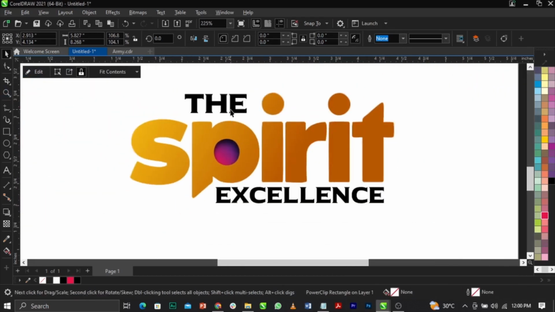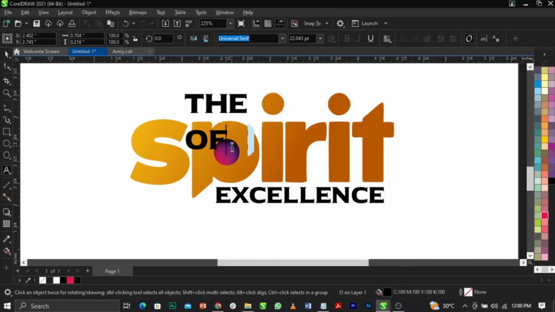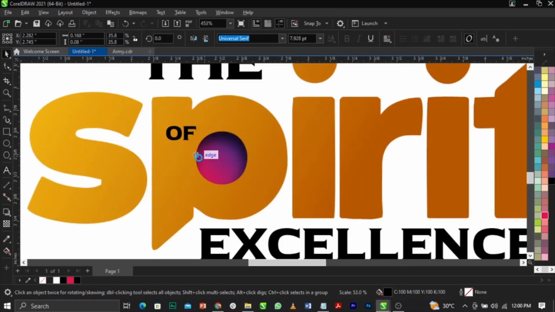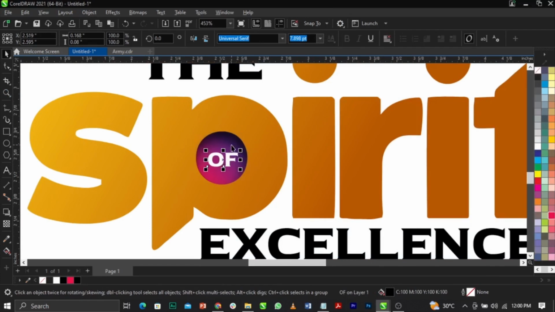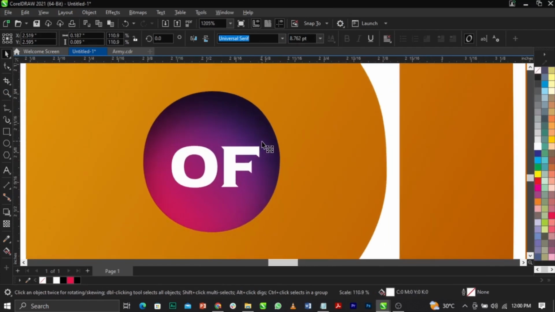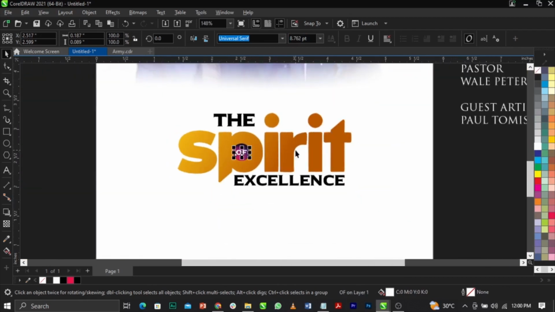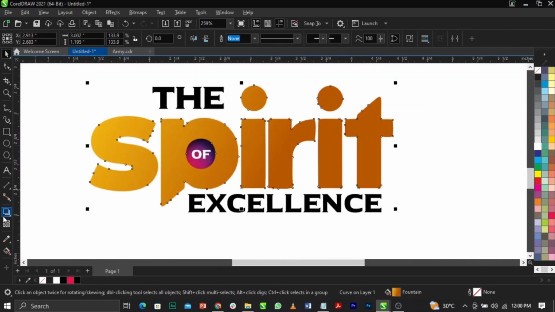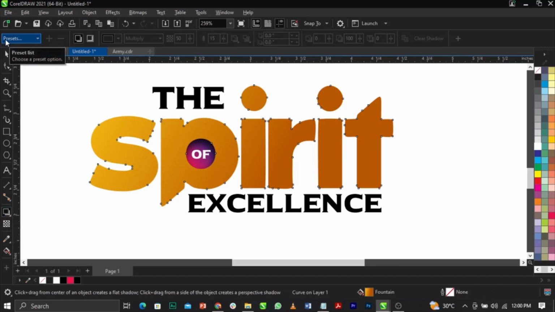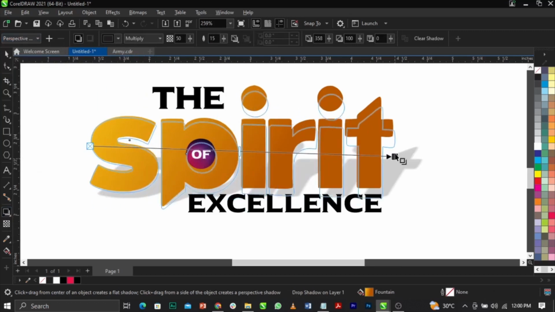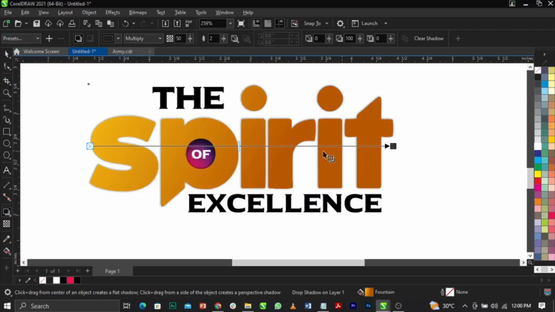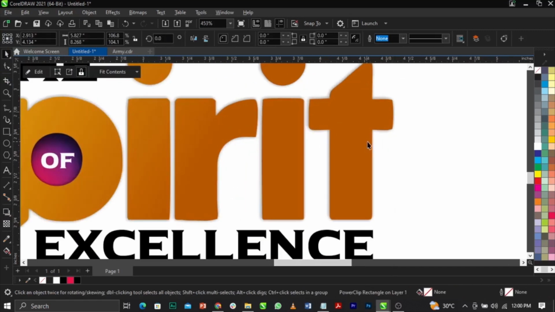Then I'm going to just drag this one here and type off. I'm going to just place this here and give it a white color. So now I'm going to apply a light shadow to this. Select your shadow tool, come over to the presets over here. Just select any one, then apply the shadow over here. And what I'm going to do is just break the shadow apart.